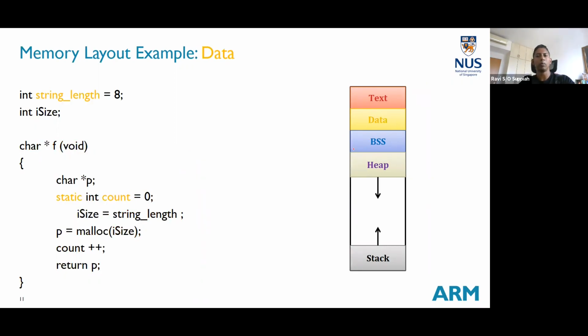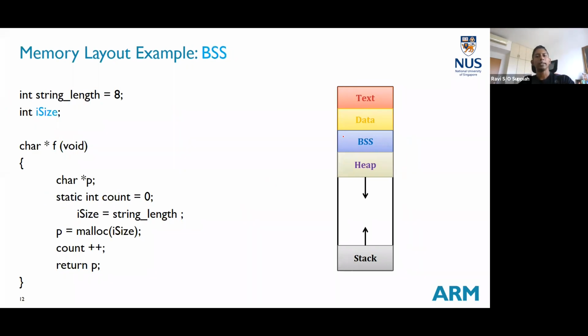Next is your global variables. In this case, you have a global variable here that is declared and initialized. Here you have another static local variable that is also initialized. So initialized variables will go into the data segment. Then you have a global variable that is uninitialized. So it will be assigned a value of 0 and it will go into the BSS segment.